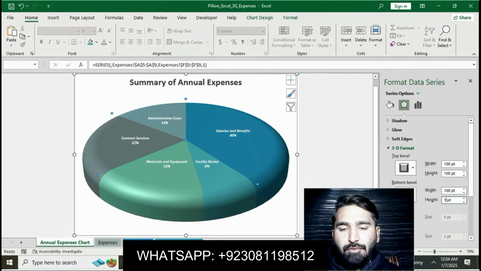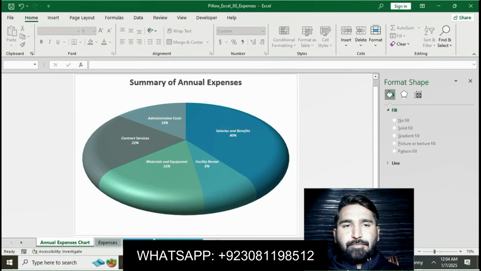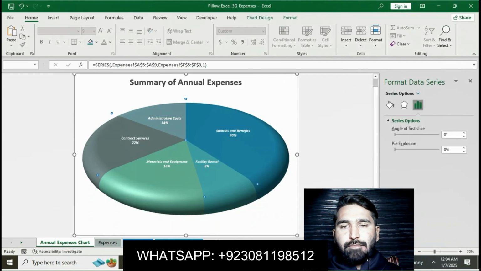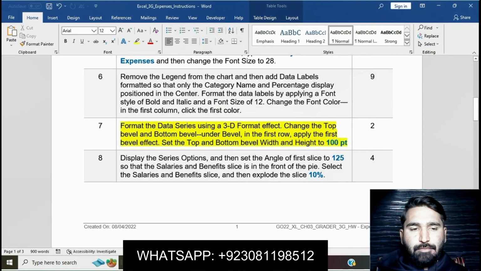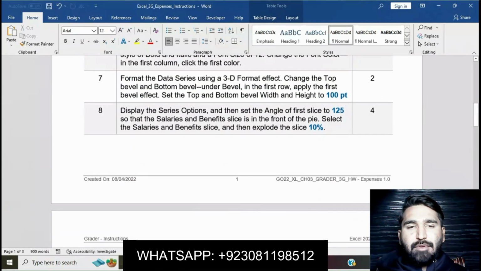Top and bottom both bevel, width and height 100 pt. This is done now. You can see, I have done this question right now. Now moving on to question number 8. I have done 7 questions of this assignment right now.